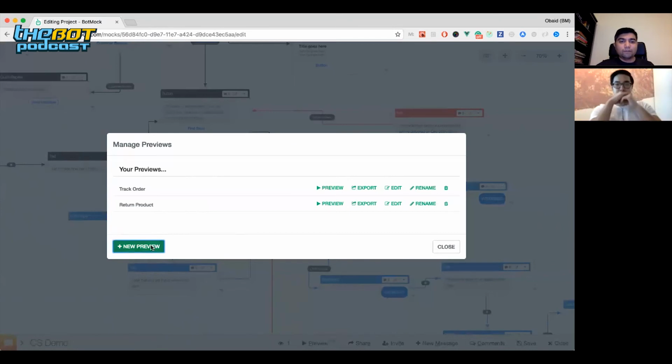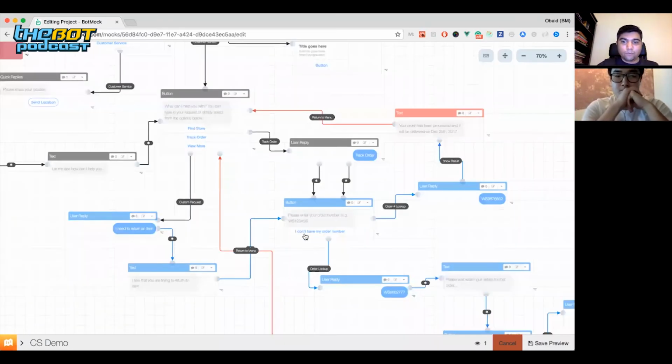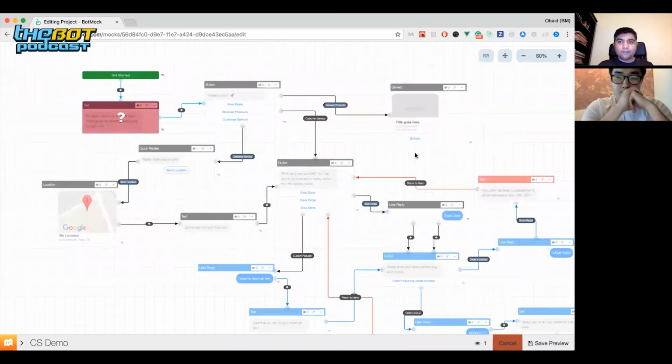So, for example, let's do one where we're going to do tracking order. We already have one, but we'll call it a different one. And now if we go back, the system is going into a mode where it says, okay, you want to create a preview? Tell me what is the path that the user is going to take.